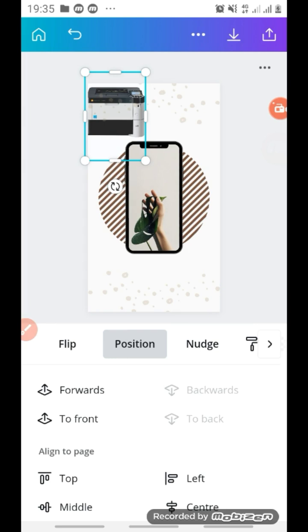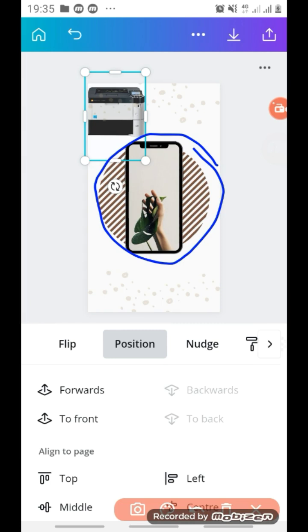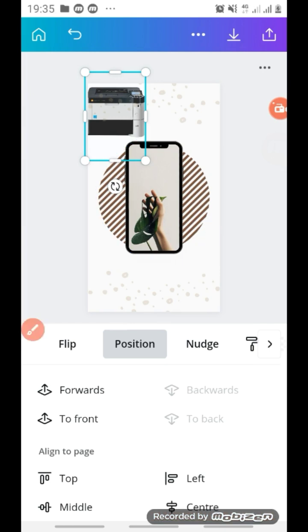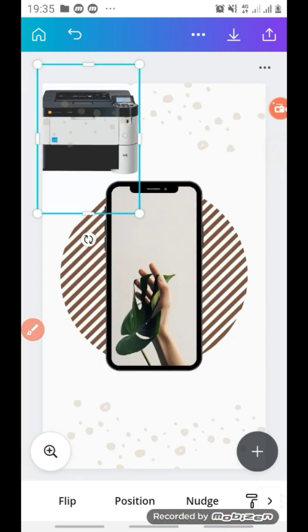Can you see the effect now? So the circular one now has come forward. It now depends on what you want to achieve. And if you look at it very well now, it makes better sense the way it is now than it was when you first brought in the picture.